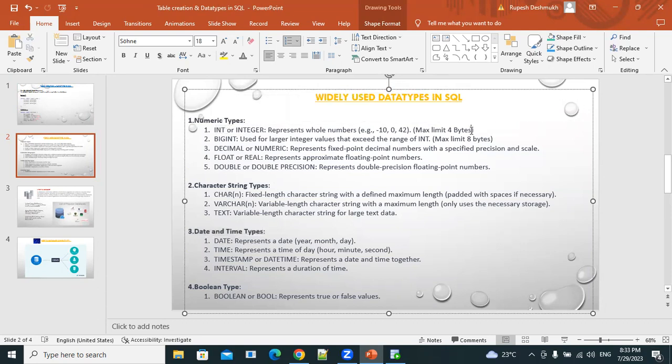The maximum limit of it is 4 bytes. Bigint means you can store a larger integer. Maximum limit is 8 bytes. 1 byte is 8 bits. Okay, then decimal or numeric, then float, decimal values like floating point numbers, and double precision. These are the numeric data types.